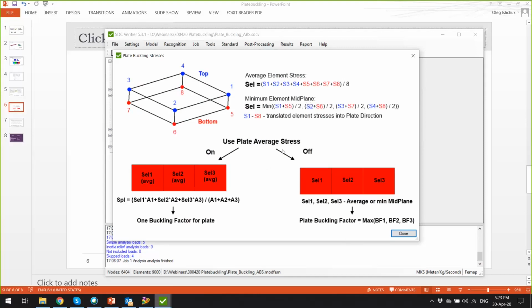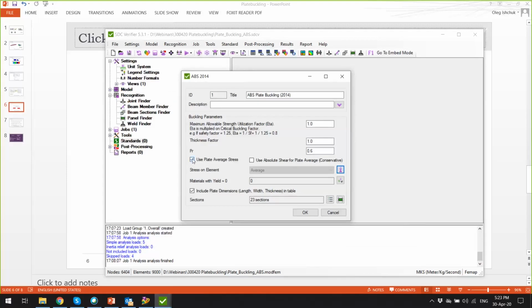But if we are using this method, and we're going into average, we need to define whether we are going with average element stress, when we sum everything and divide by area, or when we take the minimum element midplane, which ends up with the maximum compression stress over the element. So as I mentioned, two options. If I'm selecting plate average, it's clear that on the element it's average. If I'm unchecking this box, I have to select whether it is average on the element or maximum compression stress. So let's use average for both checks.